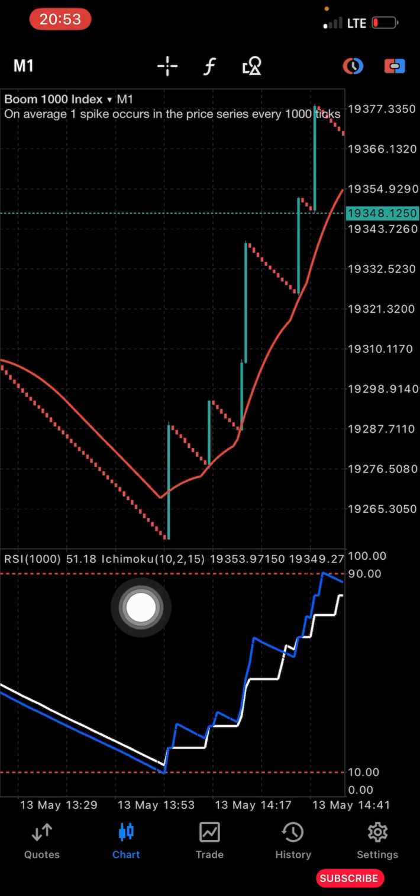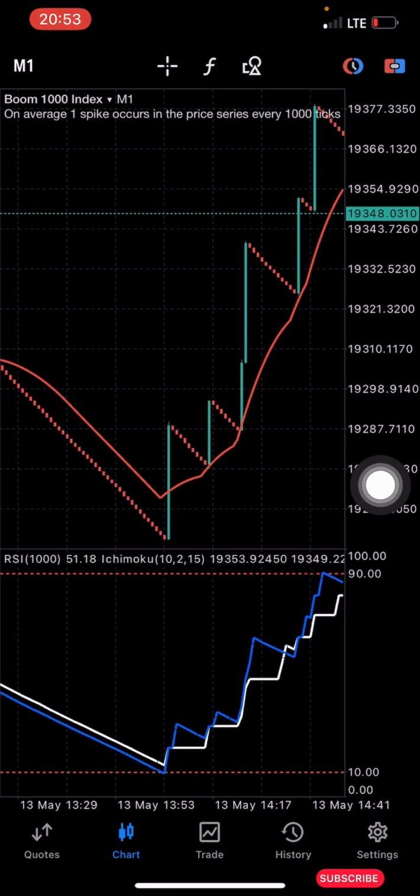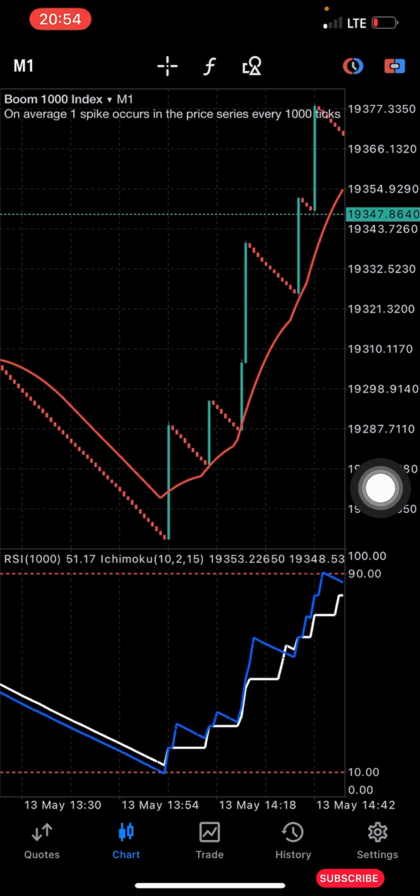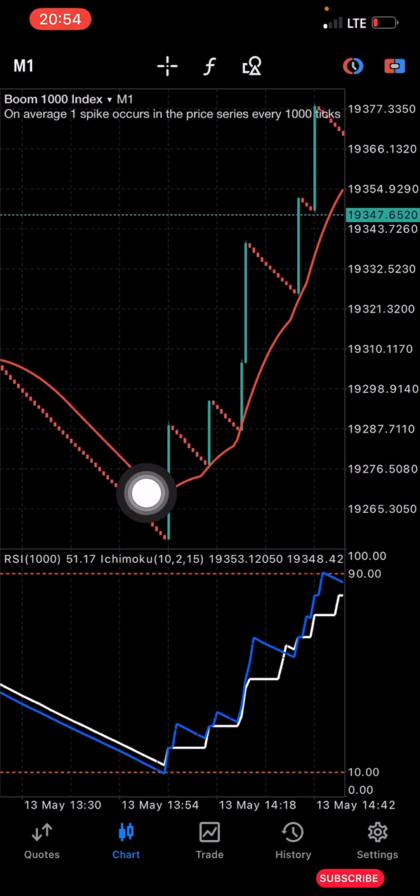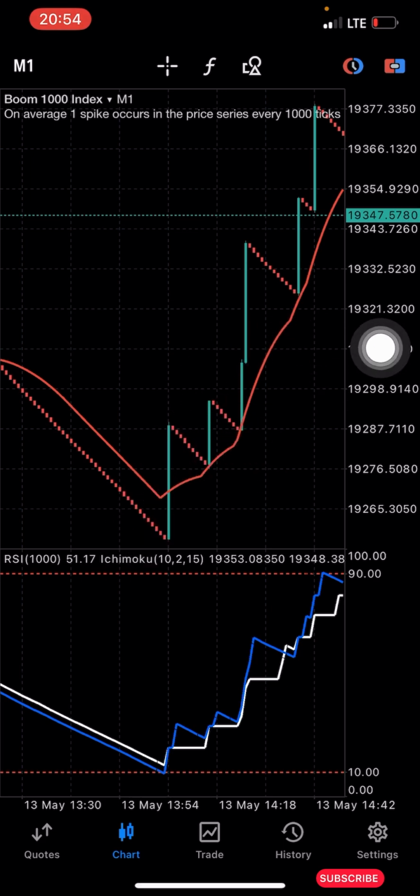Now back to this particular strategy right here. How does this strategy work? There are a few conditions you just need to know, and this is a spike catching strategy. We don't use this to trade against the trend or against the spike. We don't use this strategy to catch the small ticks, but we use it to catch the spike itself.